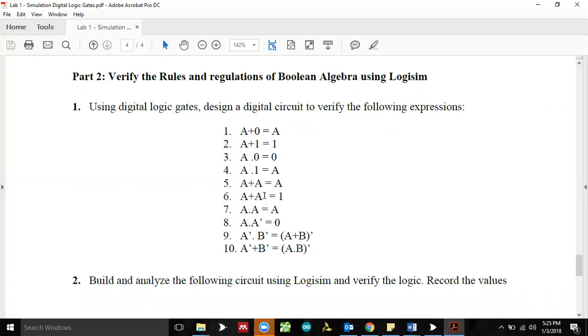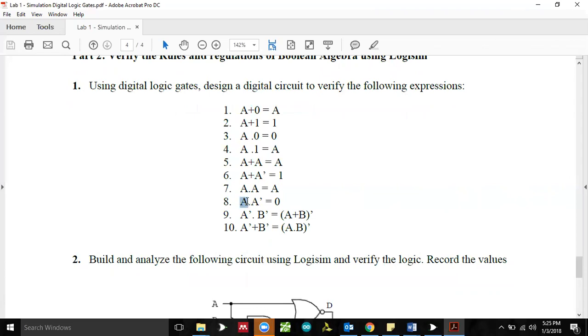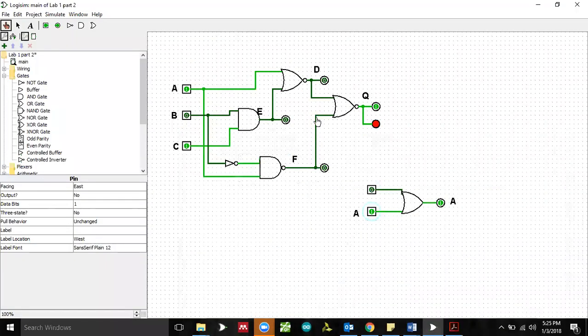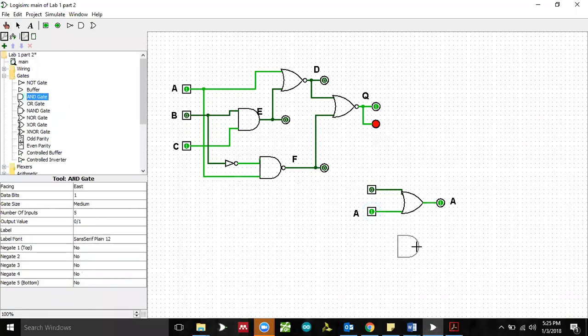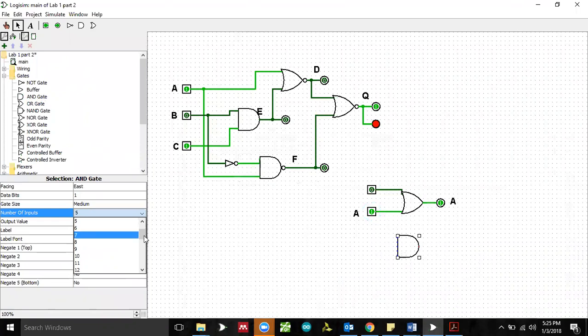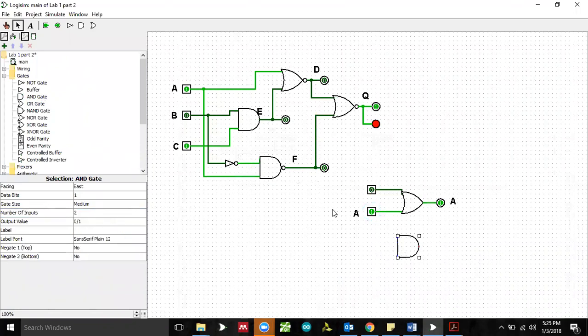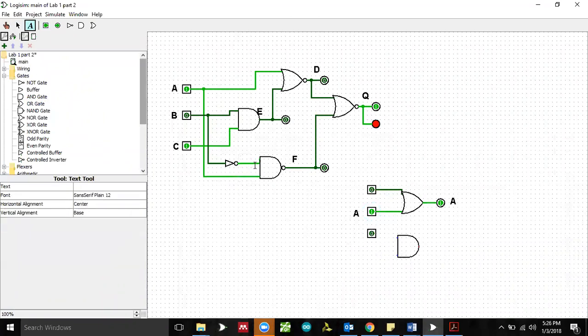This is A plus A bar, so this is the inverted A. Let me do one more for this one, number 8, A dot A bar. This is dot. This Boolean expression is basically for the AND gate. So how would you make something like this? First of all, we need the AND gate, and we need to change the inputs to 2. We need an input that we call A, and I'll just give it the variable name A.